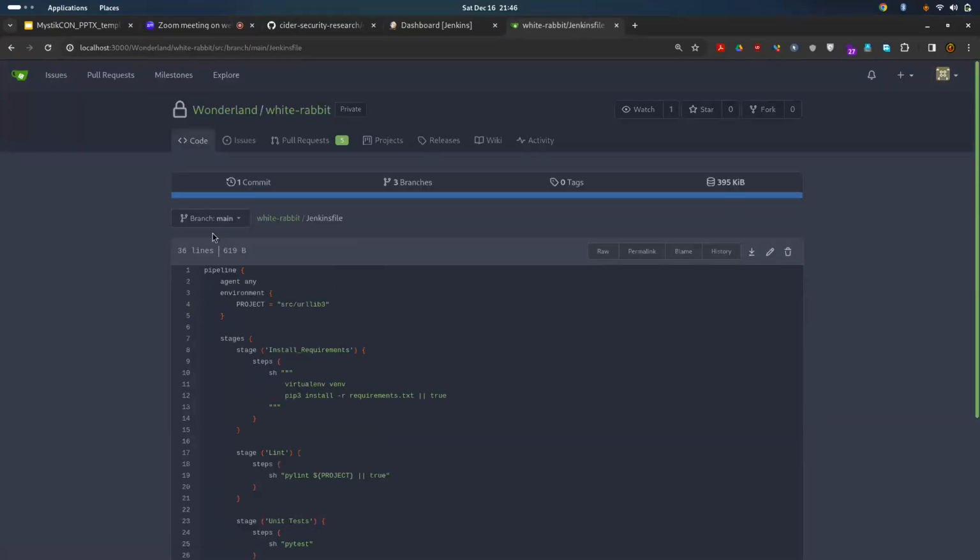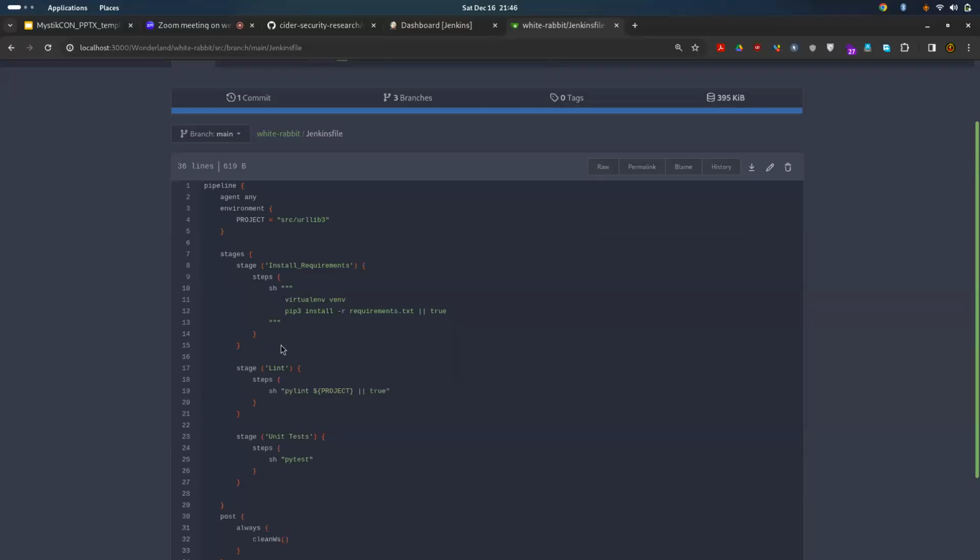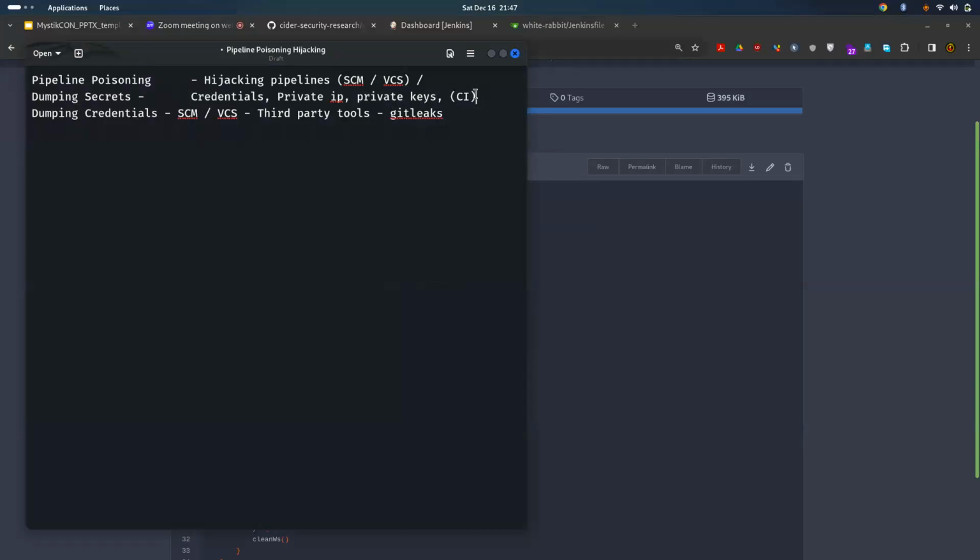This is configured in such a way that whenever a developer pushes code or a pull request, whatever instruction is present here will be executed. Even though I'm not a master developer, I would be able to manipulate this overall Jenkinsfile. I can read the credentials stored on Jenkins. I can directly dump the credentials, private IPs, and keys from the CI tools. I can also hijack the pipelines. I can make whatever I want to be executed here, and a lot more things.